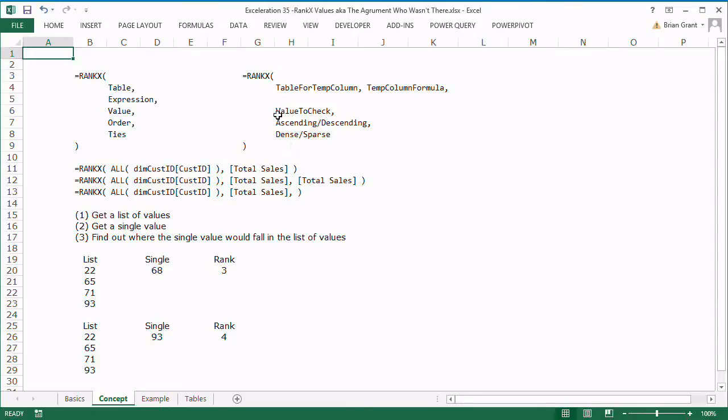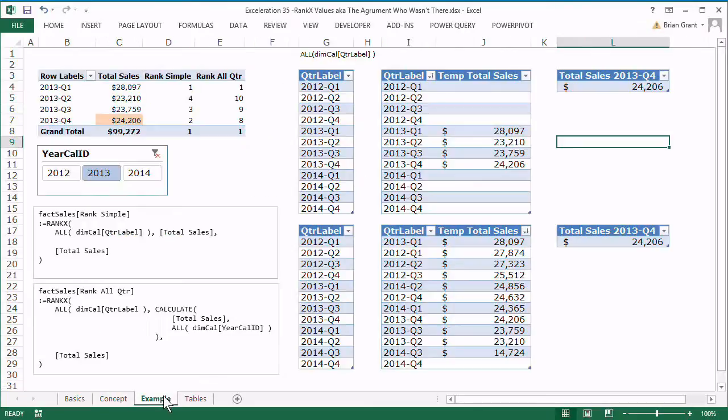The third argument is what calculation you want to do to create this single value. And 99% of the time, this formula and this over here are going to be the same thing, but they don't have to be. You could use that to your advantage if you want to do some sort of advanced tricks. Okay, so again, the way RANKX works is it's going to use these two arguments to create a list of values. It's going to calculate this single value here and find out where this single value would lie in this list. So if that's a little conceptual, let's look at an example. Maybe that'll help you understand it.